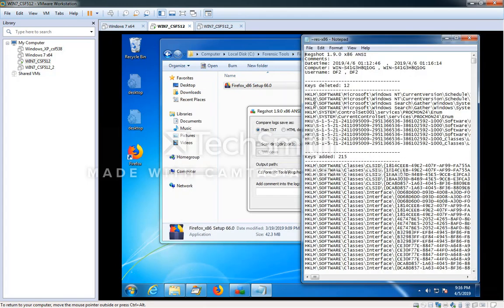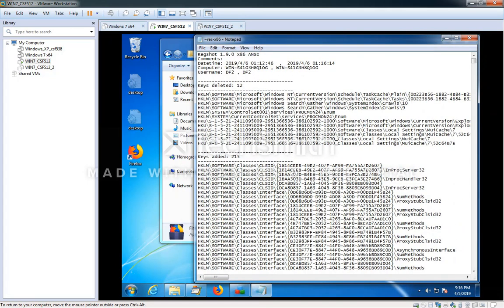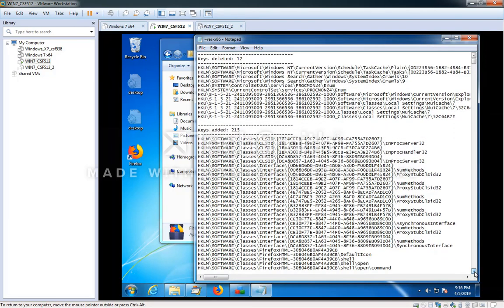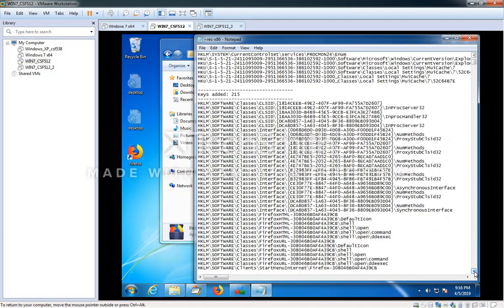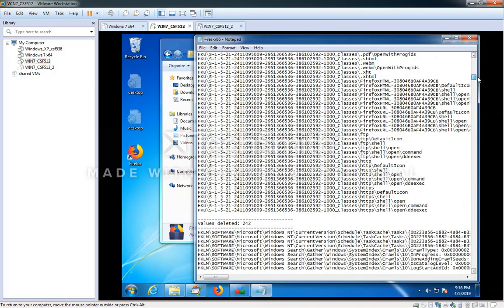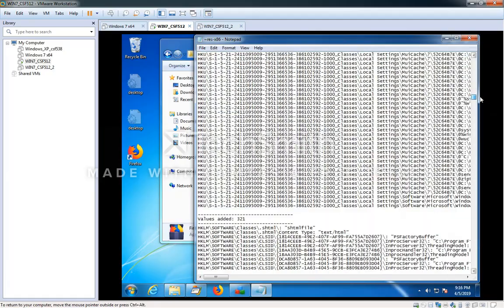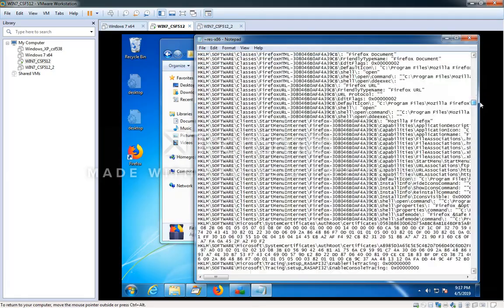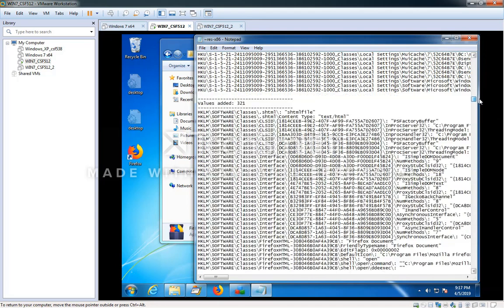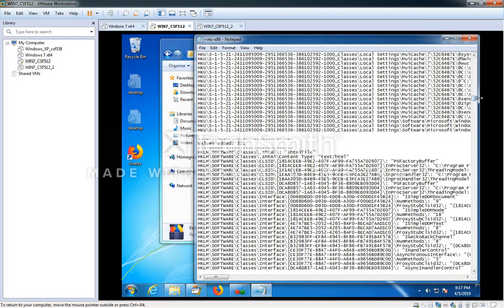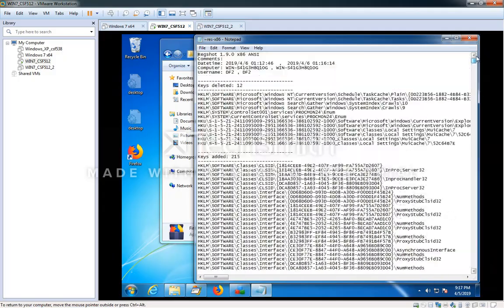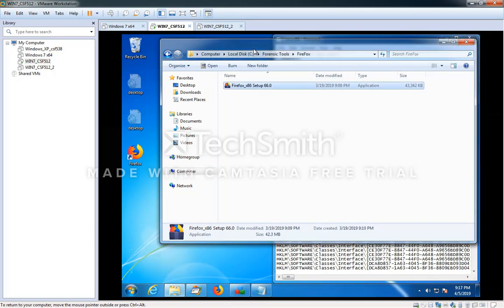As you can see here, we get a ton of artifact information. 215 registry keys have been added. Some deleted. Just a long list of different values that were added, values deleted. Just a lot of good artifacts to review.